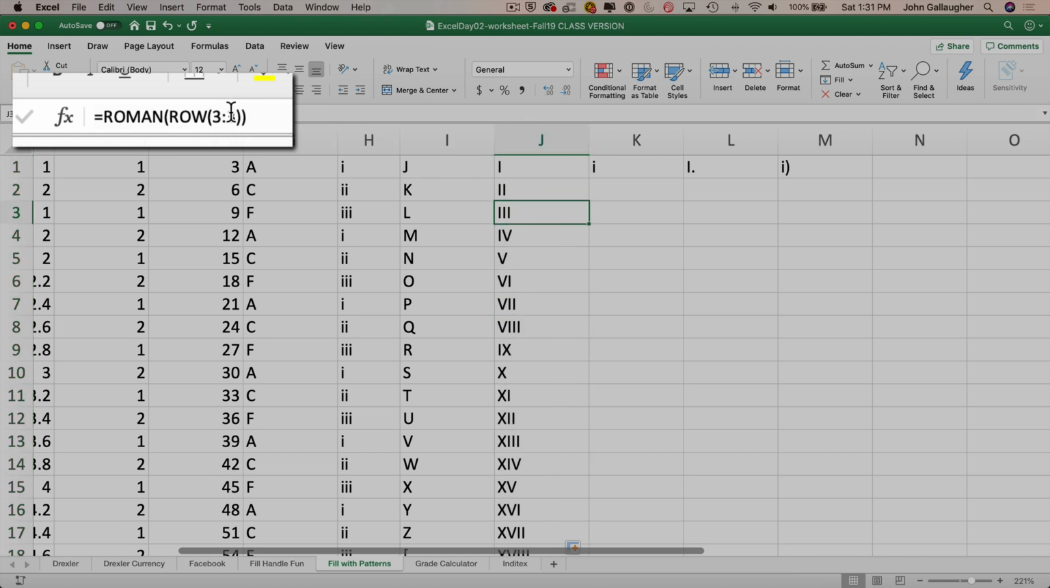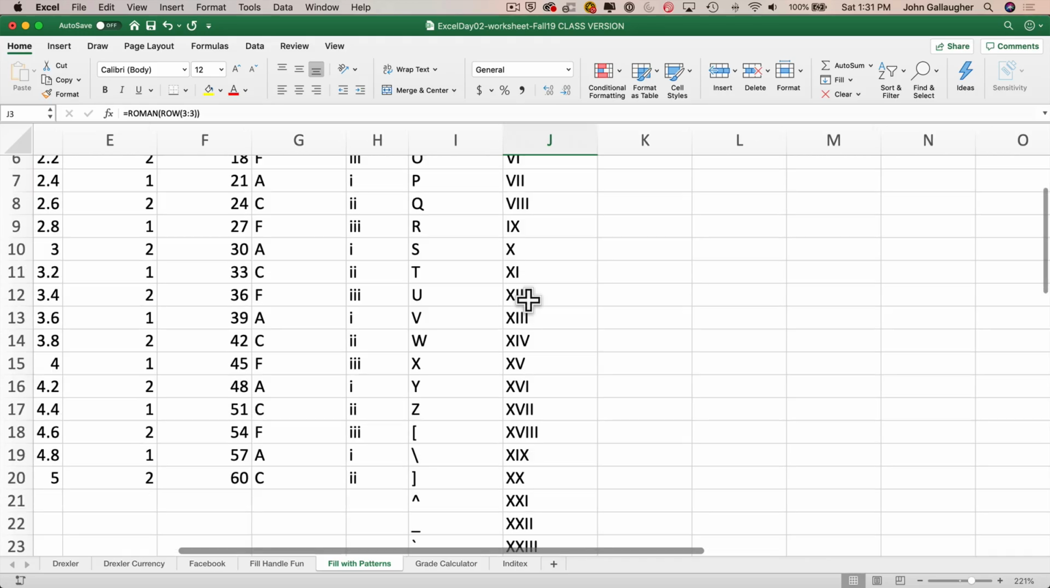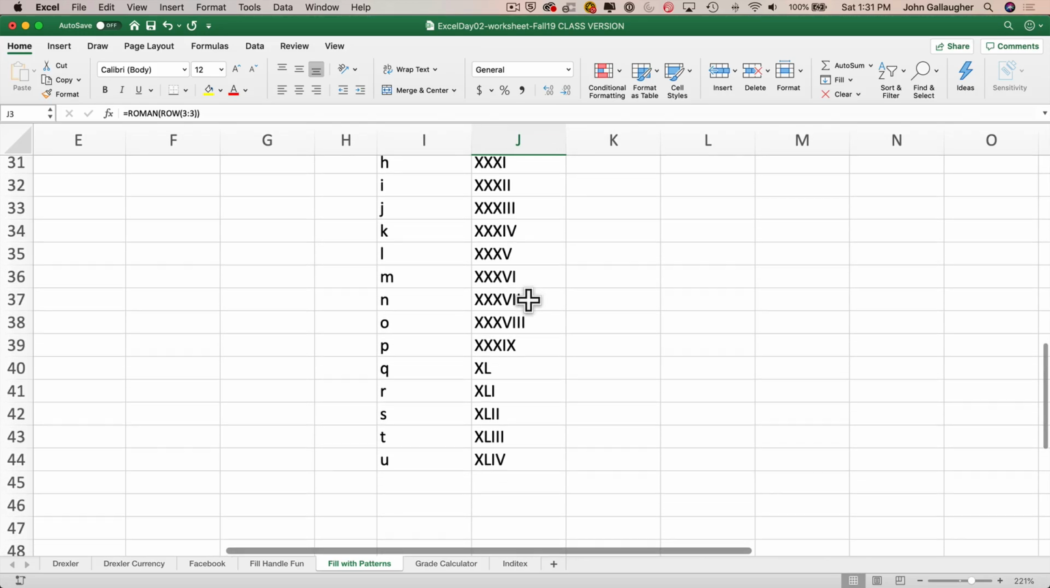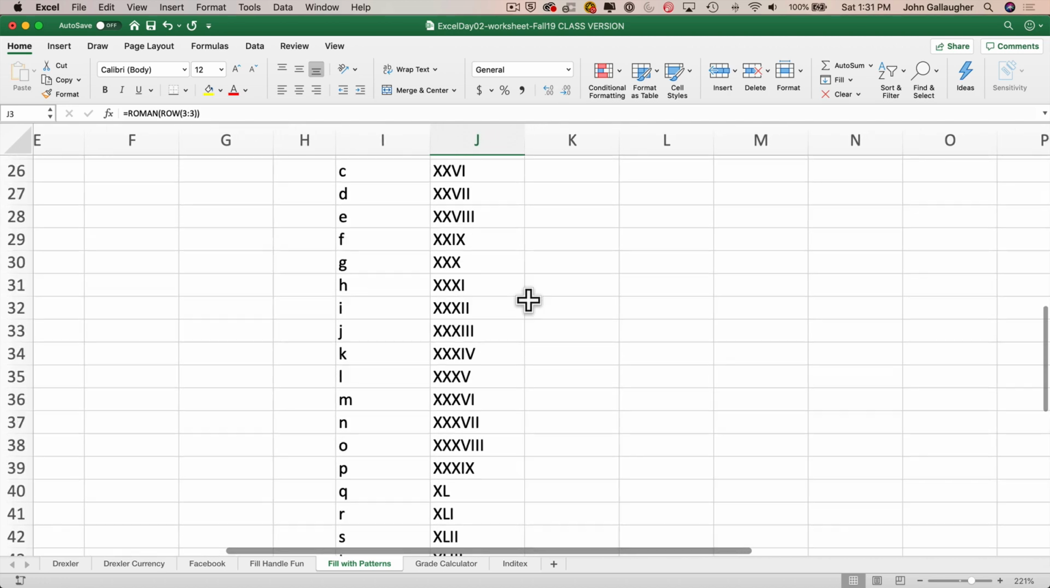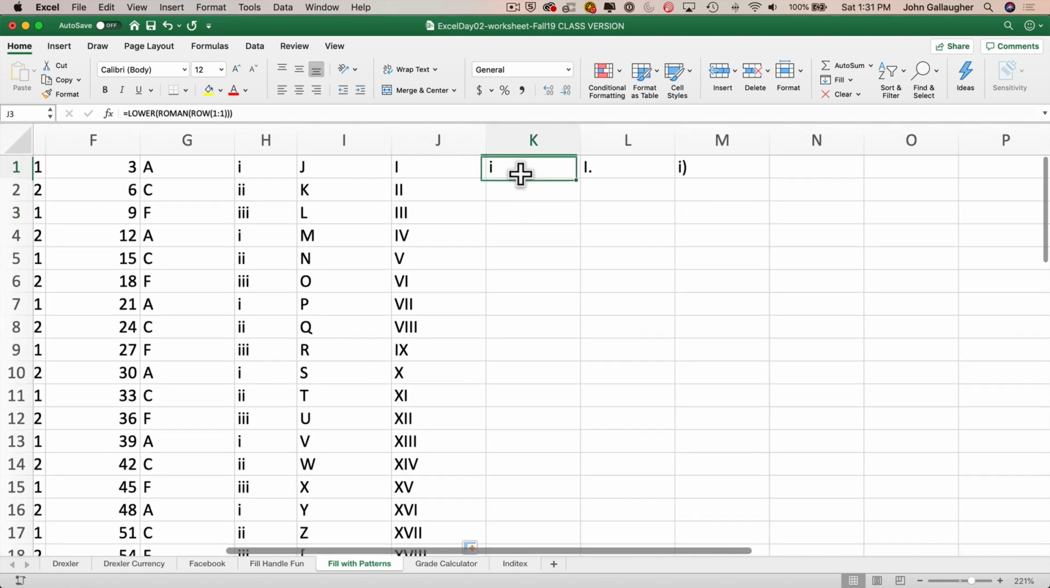Then 3. What this actually is going to do is return 1, 2, 3 respectively and continue all the way down with that pattern, and it takes that number and converts it to a Roman numeral. So sure enough, I can see that these Roman numerals are being incremented down here. Pretty neat. What about lowercase Roman numerals?